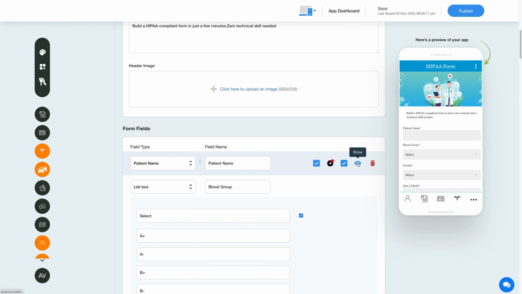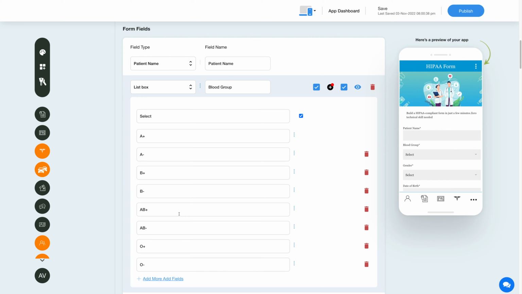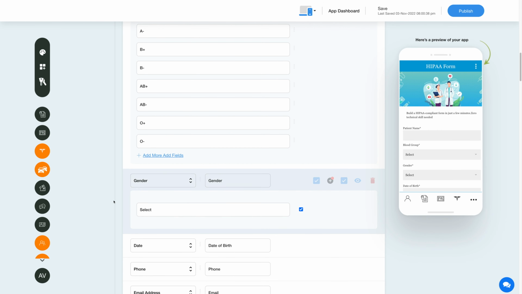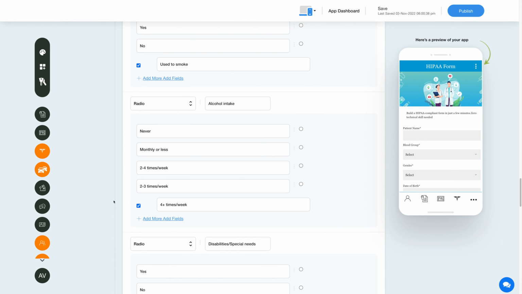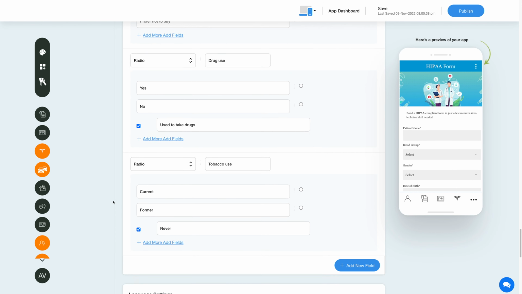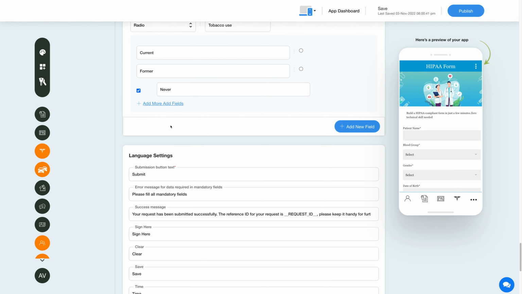Next, click this icon if you want to hide or show this form field. From here, you can delete the form field. Similarly, there are other default fields including blood group, gender, date of birth, phone, email, etc., which you can customize as per your needs or leave as is. If you want to add a new field, then click on the Add New Field button here and customize the field as per your needs.